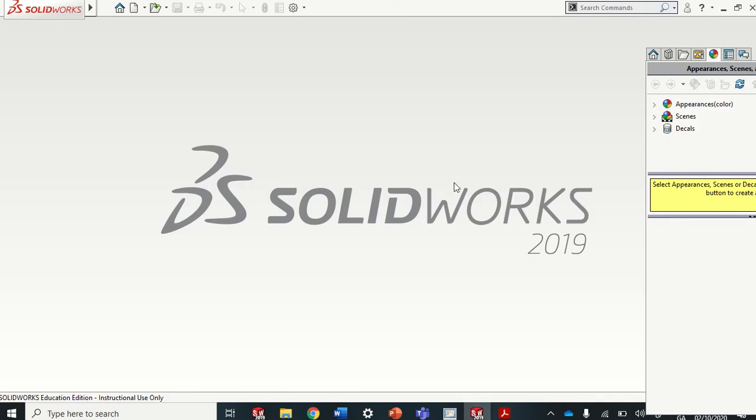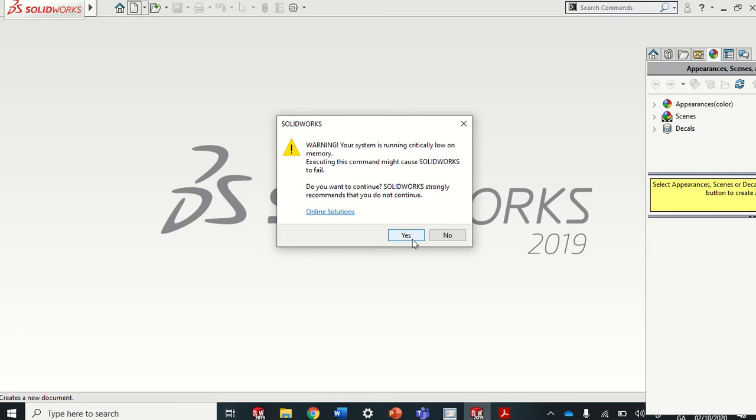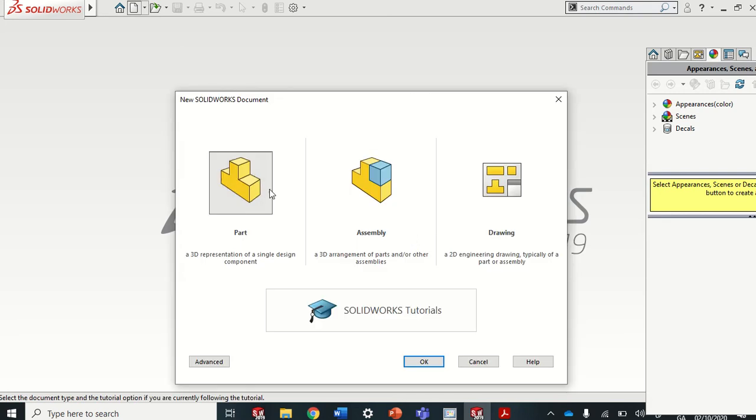So in SolidWorks, we'll start a brand new SolidWorks, and we go to a new file, and we're going to go, instead of a part, we're going to go to an assembly.